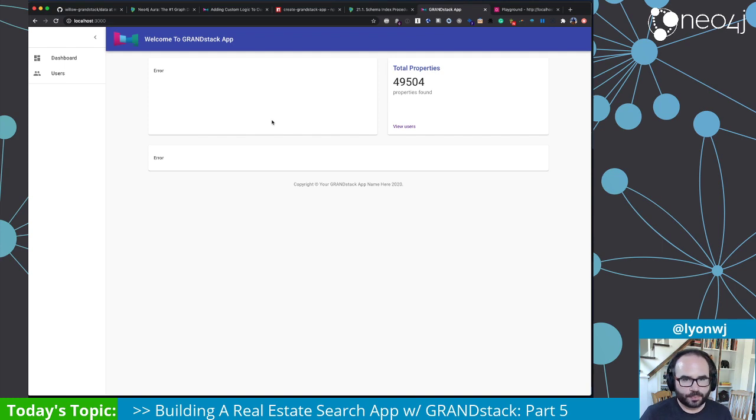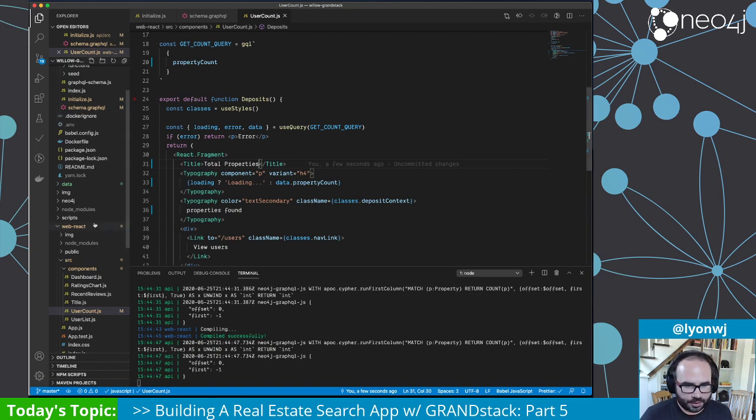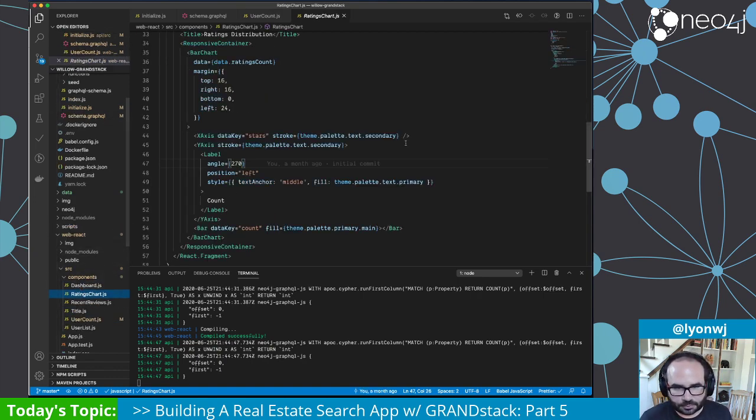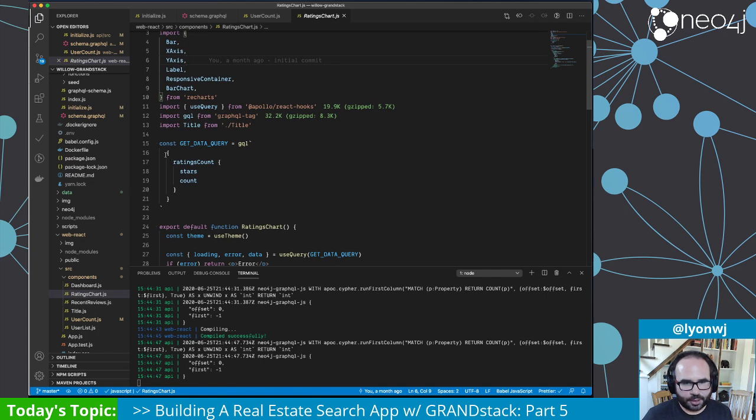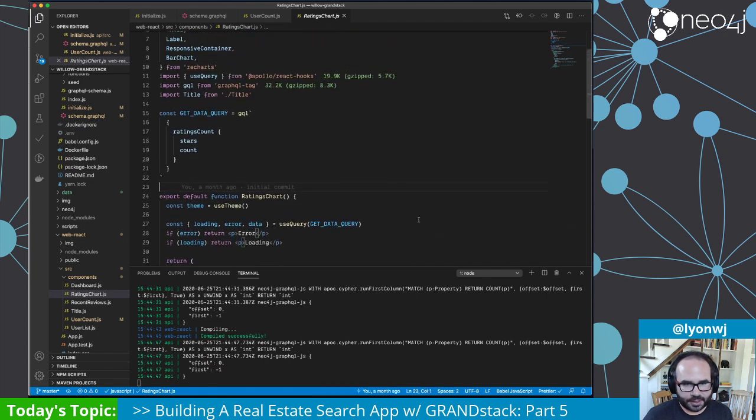The next one we want to do, let's do this chart. So this was a ratings chart. And this has a similar setup. We import some components from Material UI. We're again using the useQuery React hook. We're importing some things from the recharts library to create a bar chart here. So we're running a query ratingsCount, getting stars and count. So this gives us a list of star count pairs.